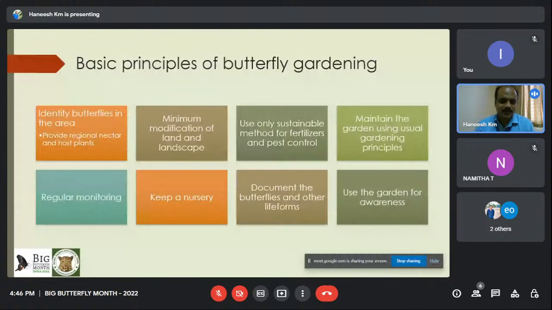So I told you, the basic principle of a butterfly garden is very simple. I have just put it as a few points. Identify the butterflies in the area. Provide regional nectar and host plants. Go for the local ones, which are more sustainable. Make minimum modification of the land and landscape; don't go for earth movers and big cutting of trees. Do only minimum modification. Use only sustainable methods of fertilizing and pest control.